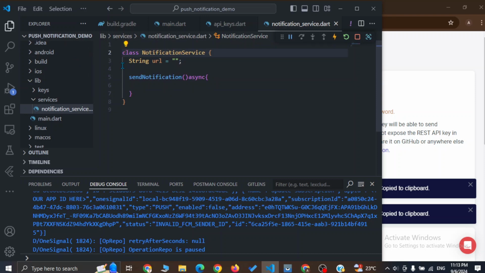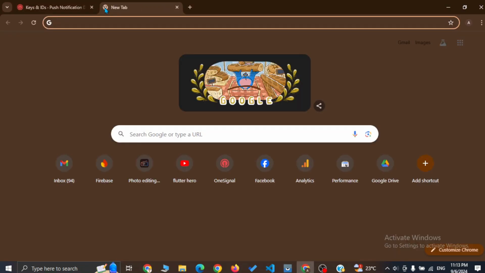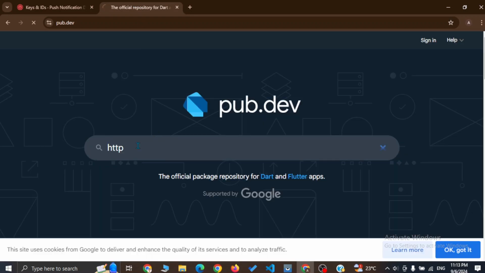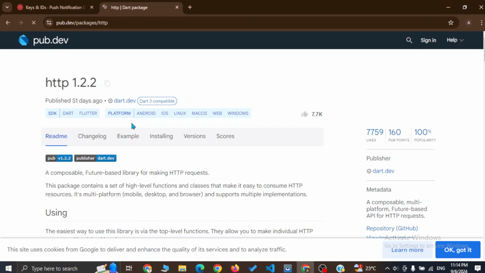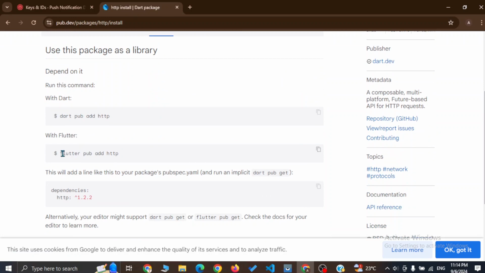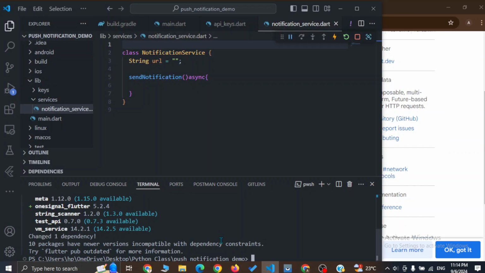So to send a post request, we need to make use of HTTP package. So with the help of that package, we will be able to send post request in the Onesignal API. So go to pub.dev and search for HTTP package and install this first package. Go to installing tab and just copy this command. Okay, you can install with pub add or flutter pub add, copy any command and go to terminal and paste it there. Okay.